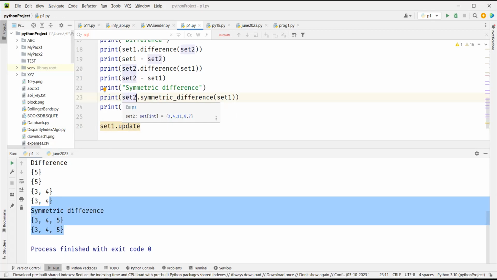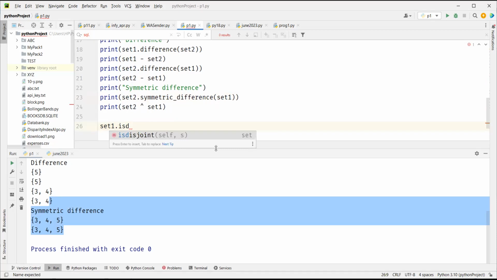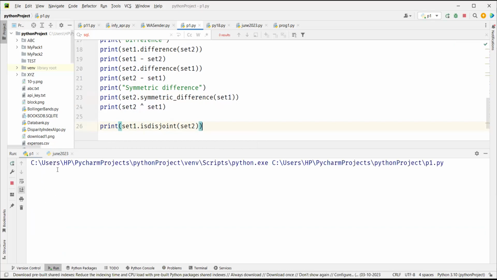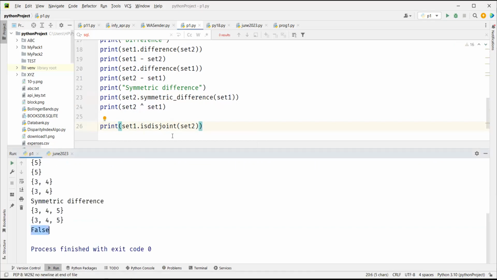Make sense? And you have operations like set 1 dot isdisjoint set 2. If they are disjoint, it will tell you True. If they are not, it will tell you False. So in our case, set 1 and set 2 are obviously not disjoint, right? So when you run it, it will tell you False because there is a common element between them.